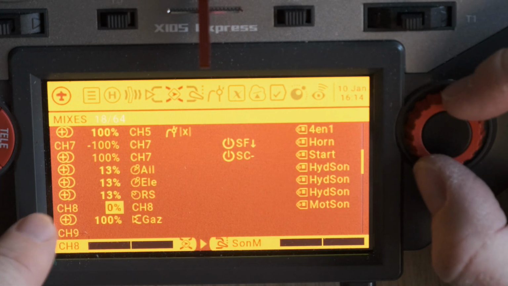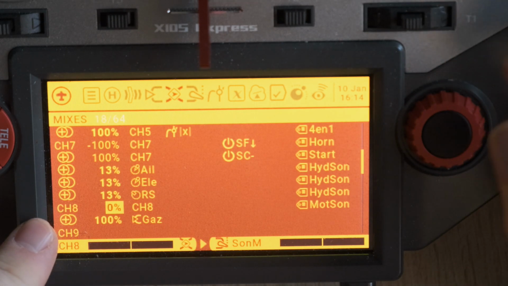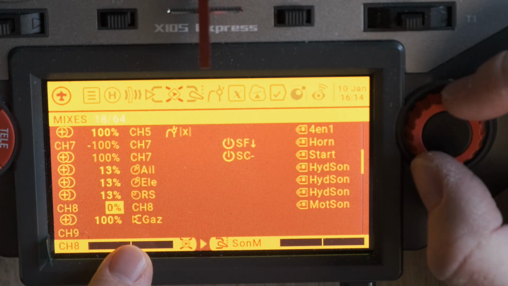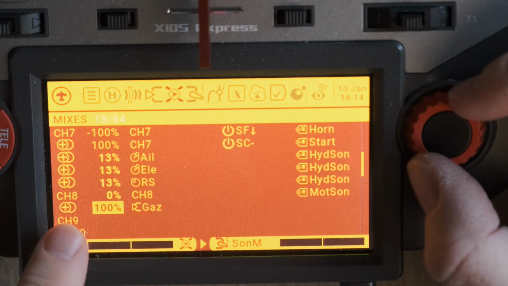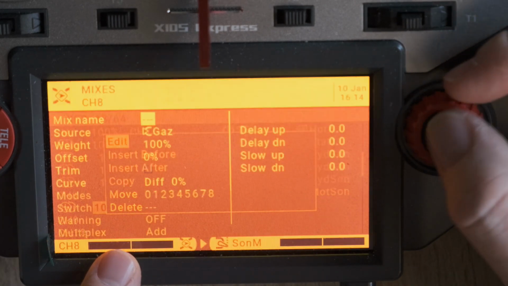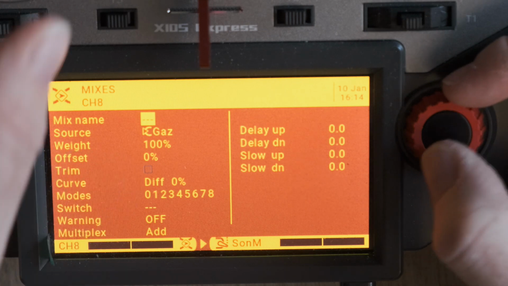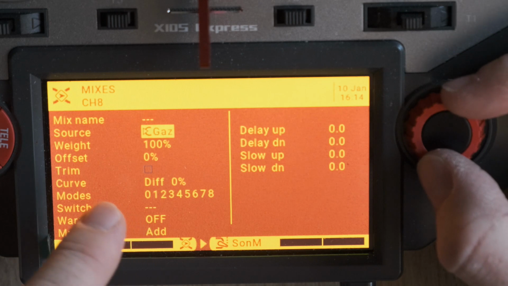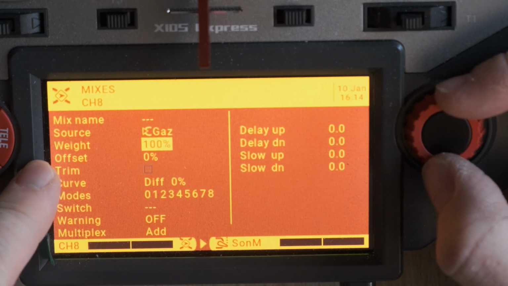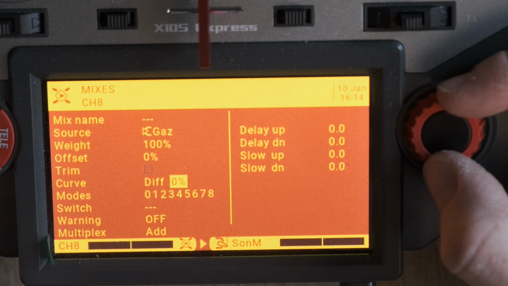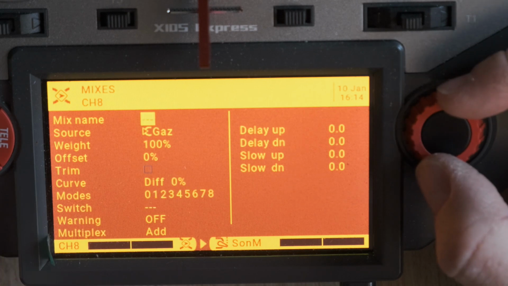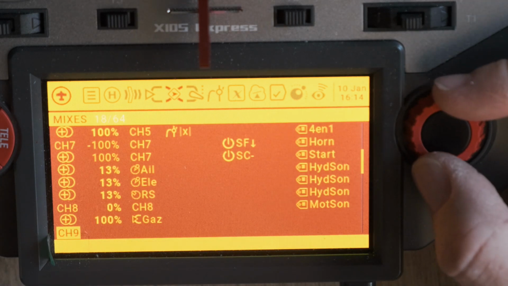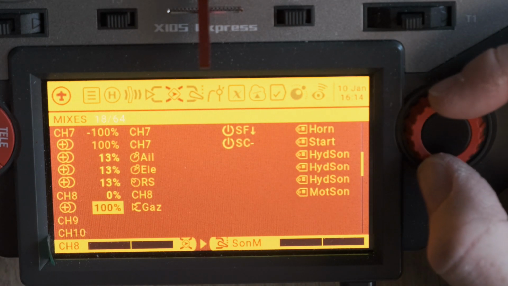Now the channel 8 is for the engine sound, the track sound exactly. So you have to set up a mix which says that the source is, of course, the throttle in English, and you have to apply 100% weight, nothing fancy, everything is normal, and yeah, that's it for the mixes. What else do we got?